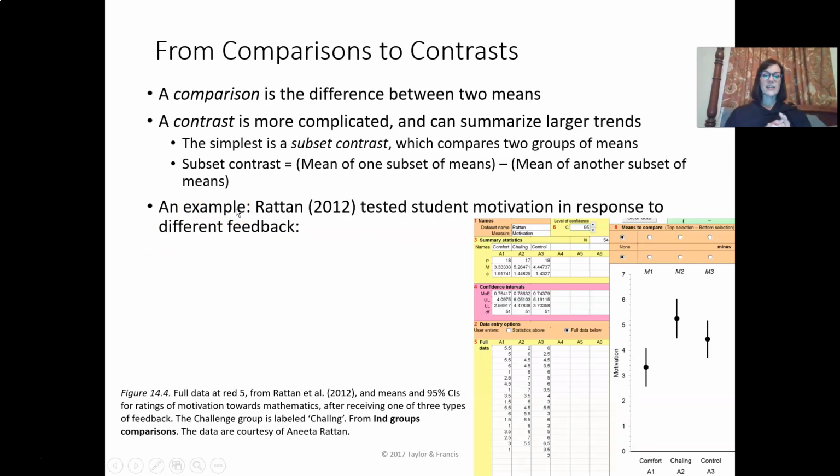So let's say, for example, that we wanted to look at other types of things. If you end up getting a bad test grade, and I gave you some positive encouragement, what would end up motivating you more? Something that's comforting with a message of positive encouragement, positive encouragement that challenges you. So either comfort, challenge with that positive encouragement, or a control condition where you just got the positive encouragement.